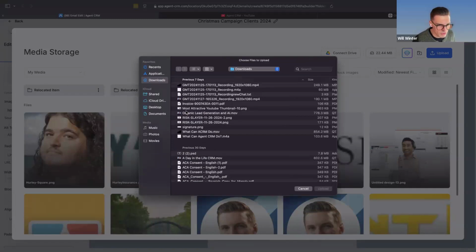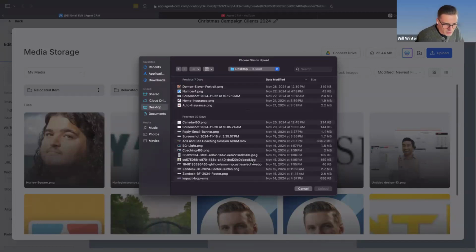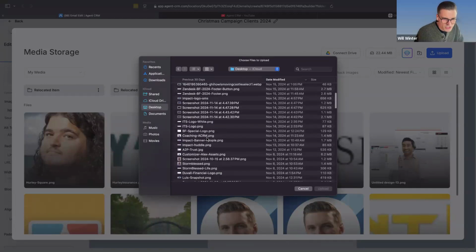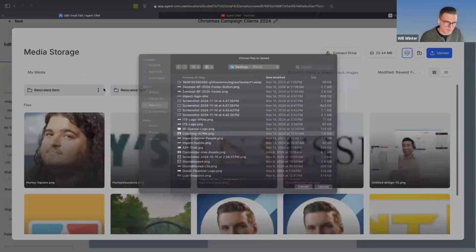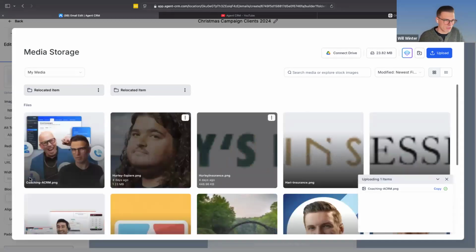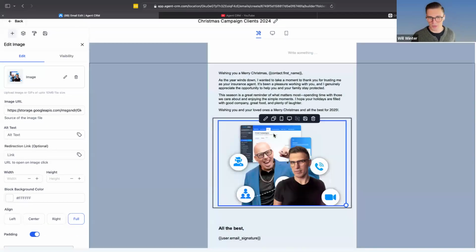Now I'm just going to use a photo of myself here. Let's go to desktop. I'm actually just going to use the coaching one. Use a little bit of imagination here. Imagine this is me and my wife, or imagine it's me and Alex with Christmas hats on in front of a fireplace, wishing each other Merry Christmas from the Agent CRM team. So we're going to click on this. You just click on it once it's loaded, and there you go.